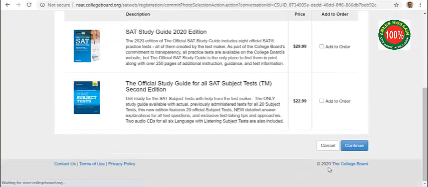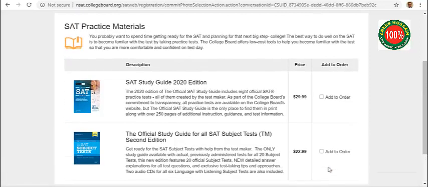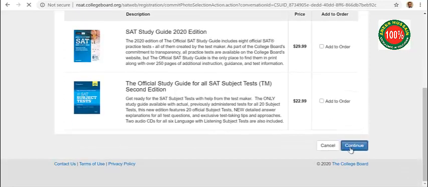Right, now I get the option to add on books. If you want to place these books in order, you can do that. If you don't want to, then you can just click on continue.